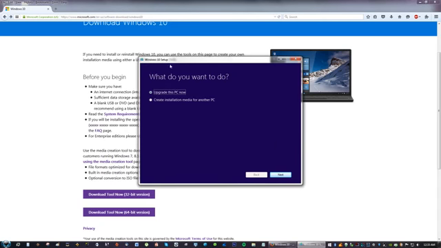Then you will get this window that says upgrade this PC now or create installation media for another PC. We are going to do create installation media for another PC just because this avoids many more problems than if you were to upgrade this PC now. Make sure you back up everything in your computer, important files such as music, Word documents, Excel documents, any documents that are too important to you.